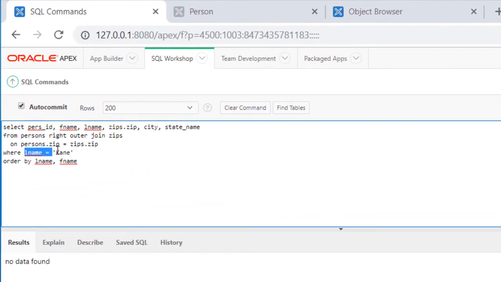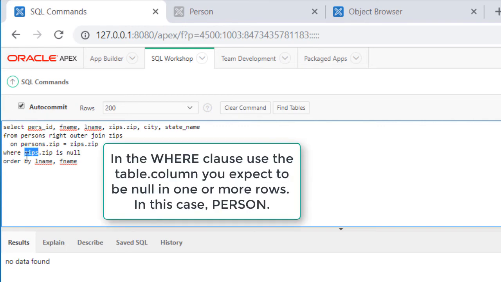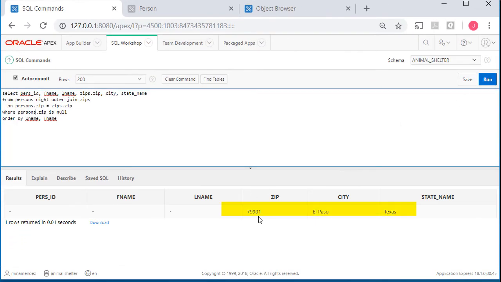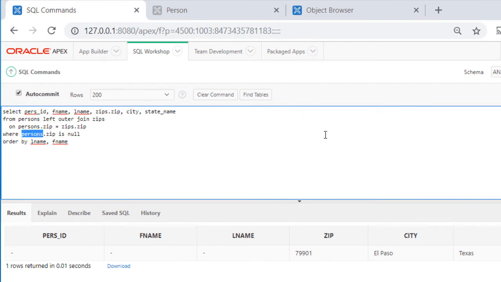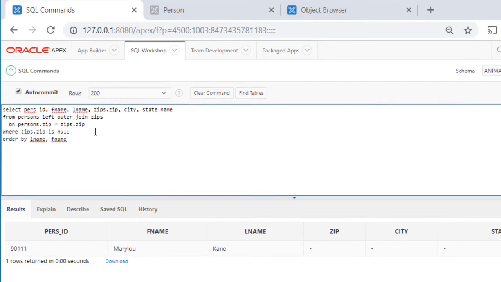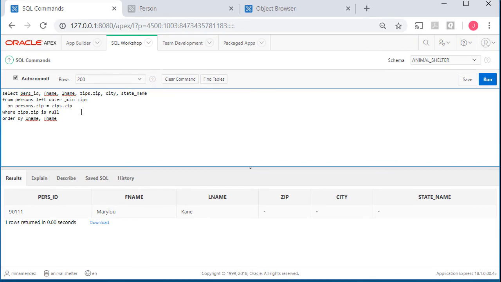Now, where this would more likely come into effect here is if we want to see which zip code doesn't have a person. So we could say where zips.zip is null and run that. Wait, that's not right. You have to pick where you think it will be null, and it's not going to be null in zips. It'll be null in persons, and I can run that. So now I'm seeing, okay, here's the zip code without a person. If I switch that to a left join, and I'm thinking that the related zips.zip would be null, a person without a zip, then I see my Mary Lou Kane. So oftentimes you want to check for only the records where the data is null, so you can see the records with no corresponding data in the other table.